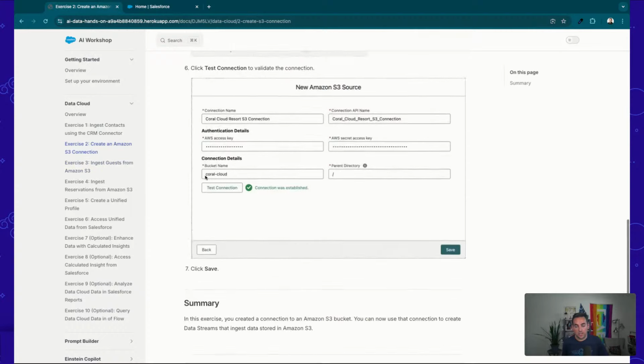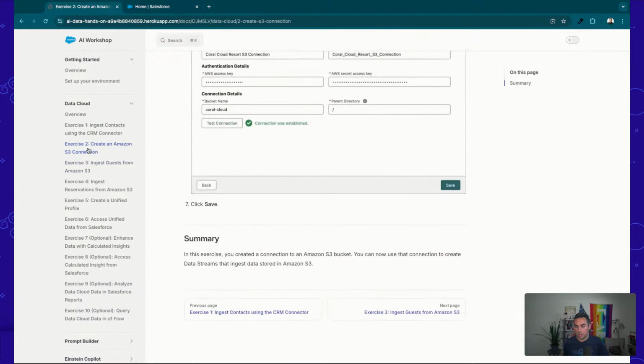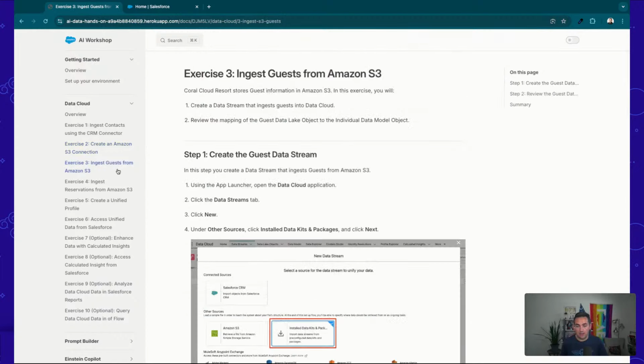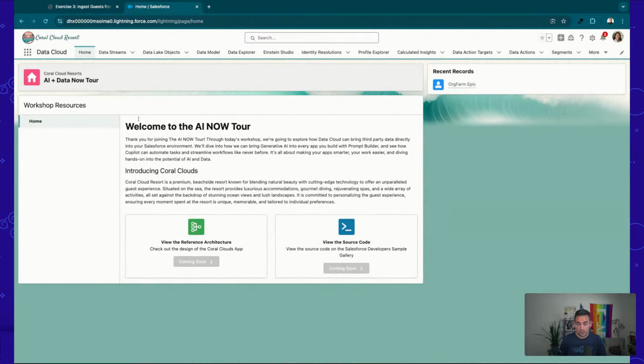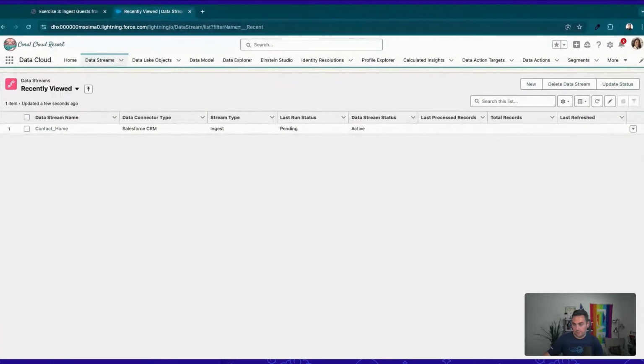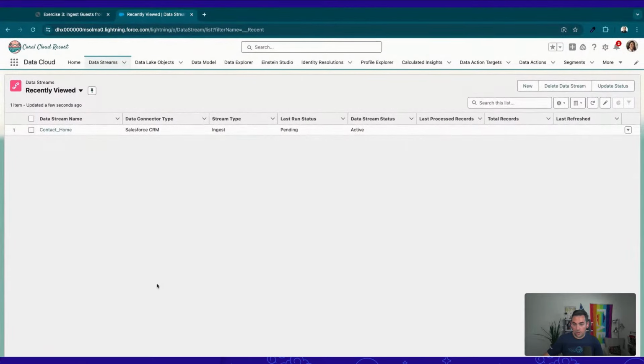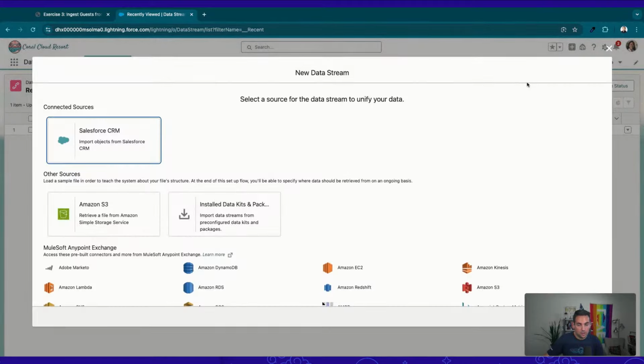Now in the documentation, okay, we're now done with exercise 2. We can then move on to exercise 3 and ingest that guest data from Amazon S3. And to do that, we're going to go into data streams. So in our data streams window, what you're going to see is we have our Salesforce connector. Okay, it's still syncing, so we're waiting on that to sync still. We're going to go ahead and create our new connection here into Amazon.